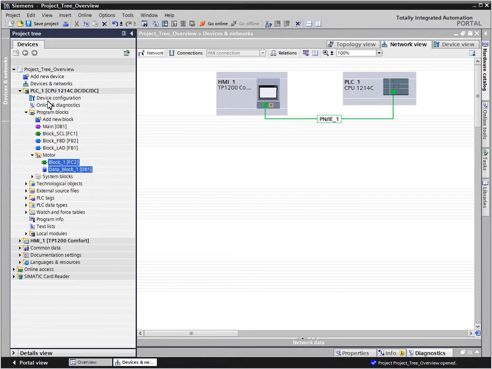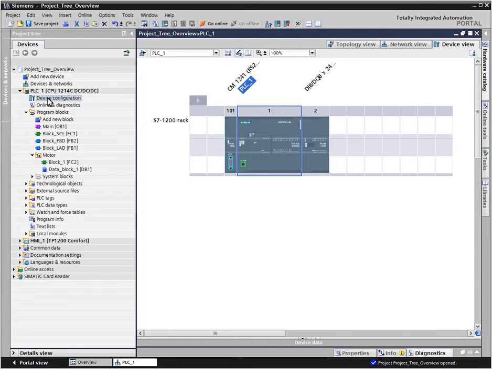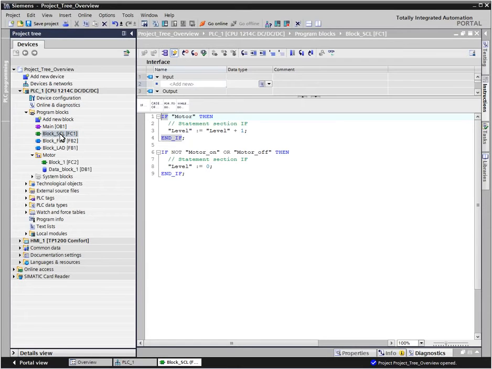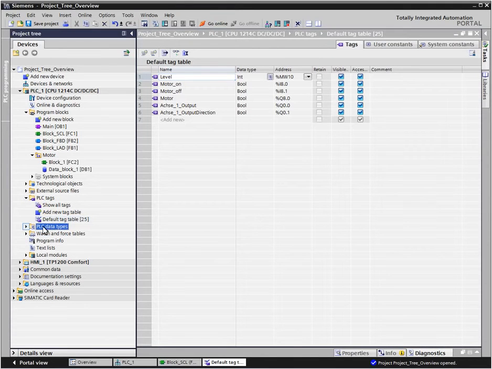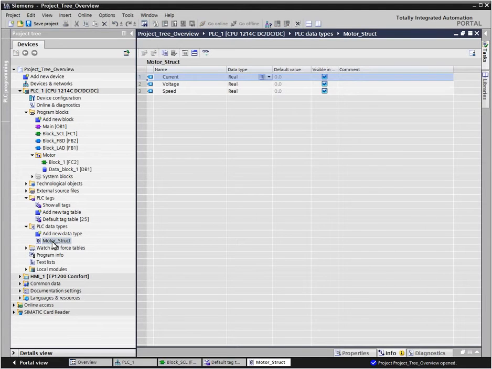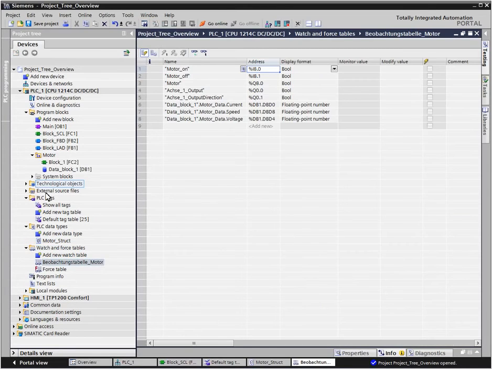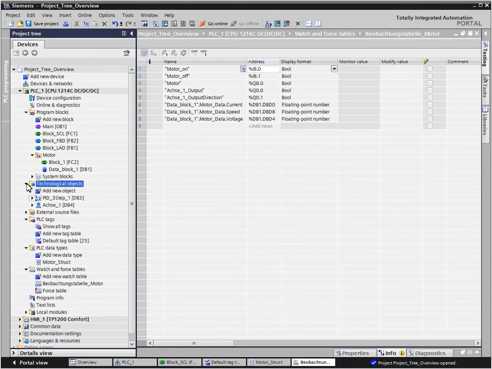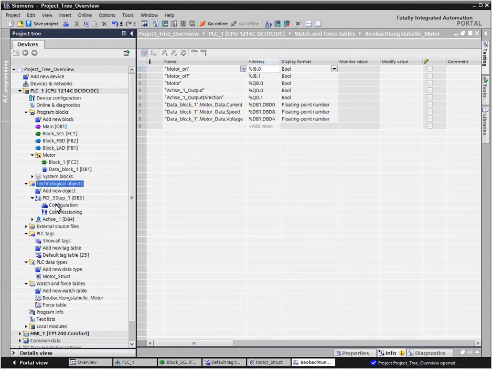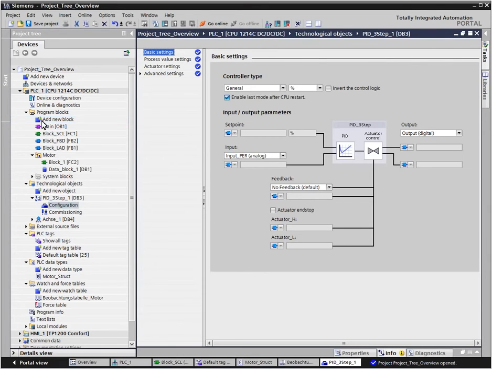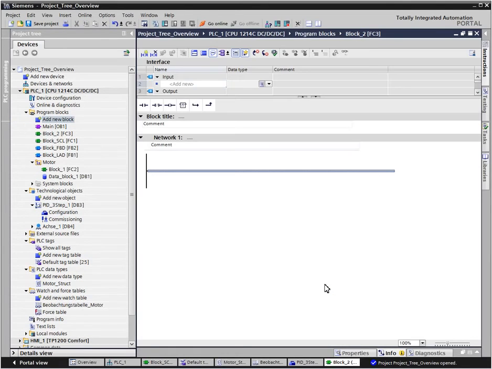Open the hardware editor for the configuration of your devices through the project navigation, the program editors for processing existing program blocks, the tag editor for defining the global tags, the data type editor for creating user-defined reusable data structures, the watch tables for testing your user program, and the configuration editor for configuring the technology objects. New blocks and components are also added from the project navigation.